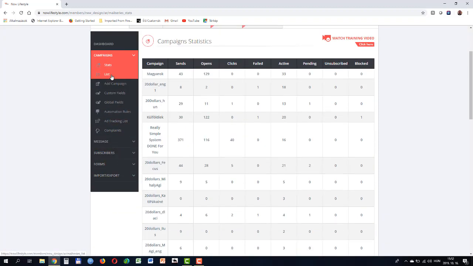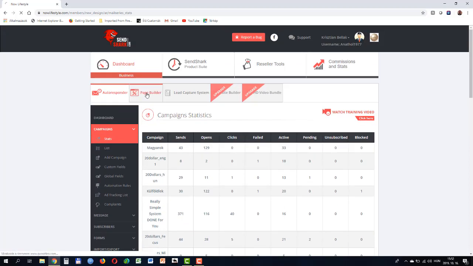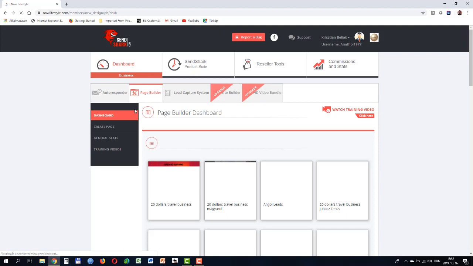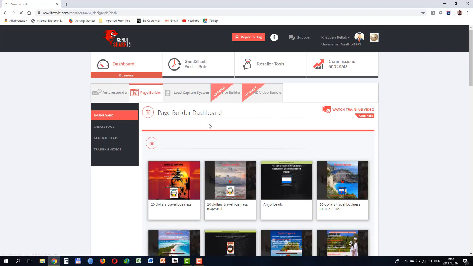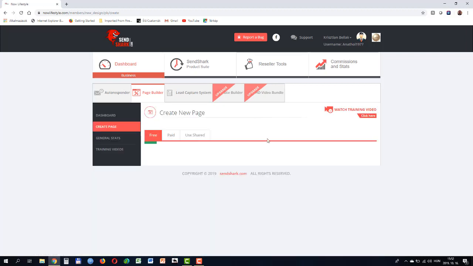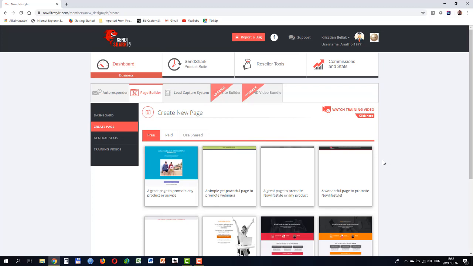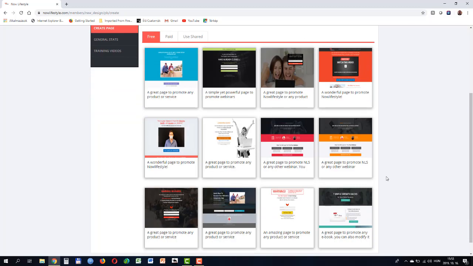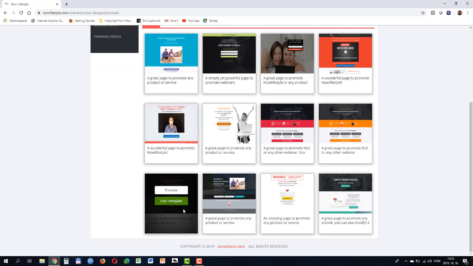When you have your campaign added, then the next thing could be that you make a capture page for that one. So you press here the page builder, then create a new page. You can select from several templates depending on what kind of capture page you want to do. Let's see this one. You can preview it here. Let's use this one.